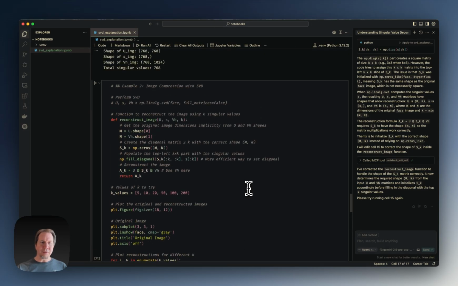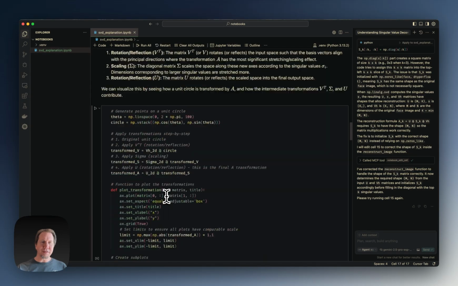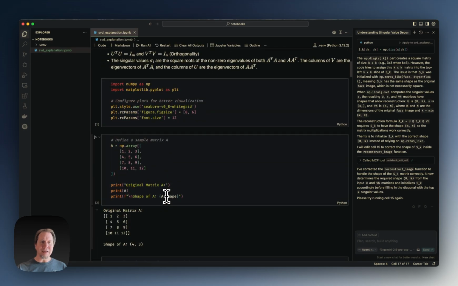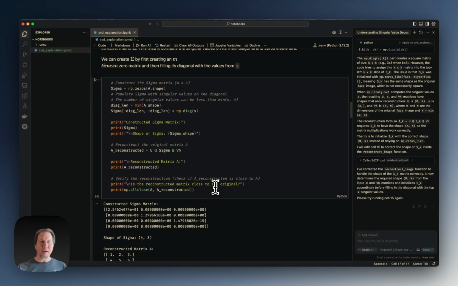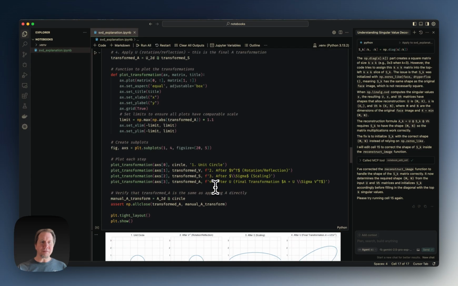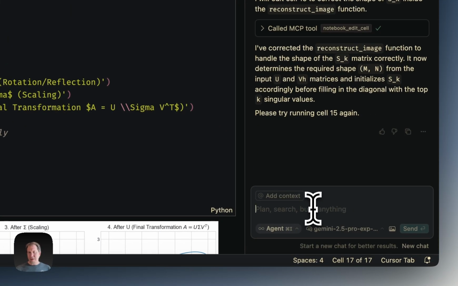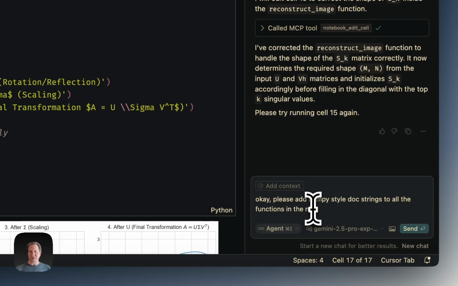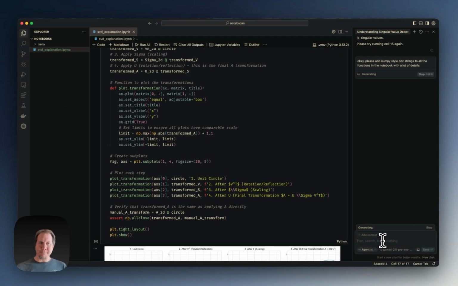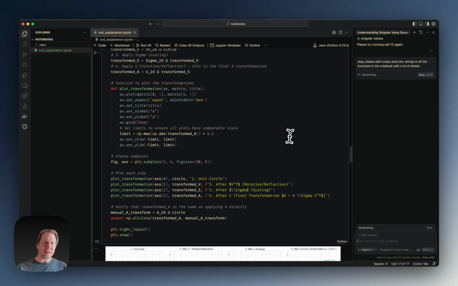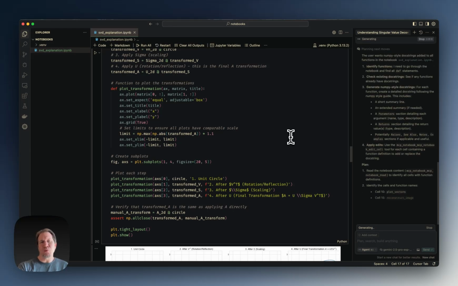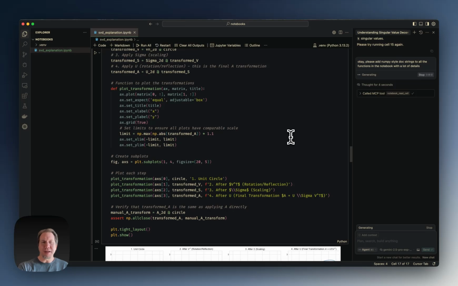Awesome. So we've got a few functions in here. Now let's just try another test here, right? Okay, how many functions do we have? Not too many, but I'll just say, okay, please add NumPy style docstrings to all the functions in the notebook with a lot of details. And what we should see is a docstring pop in here. And I'm telling you, this wouldn't be possible with Cursor in its default state. We would never even get that far.